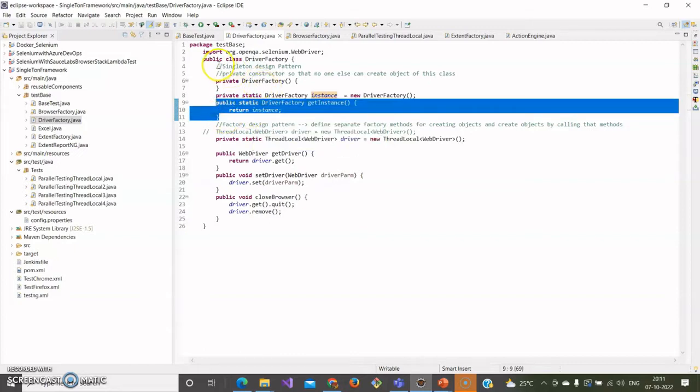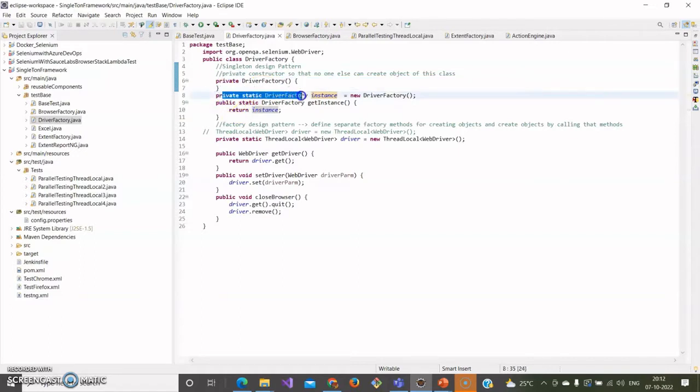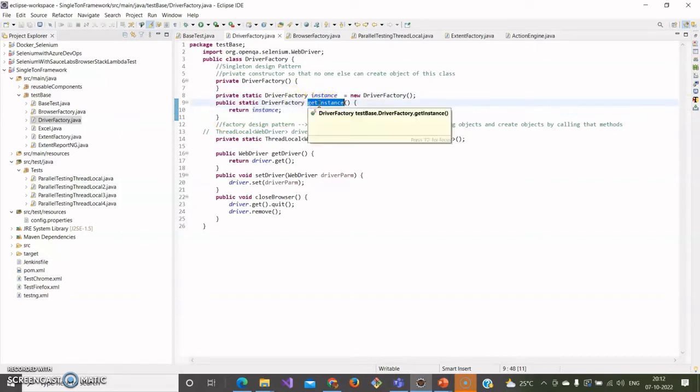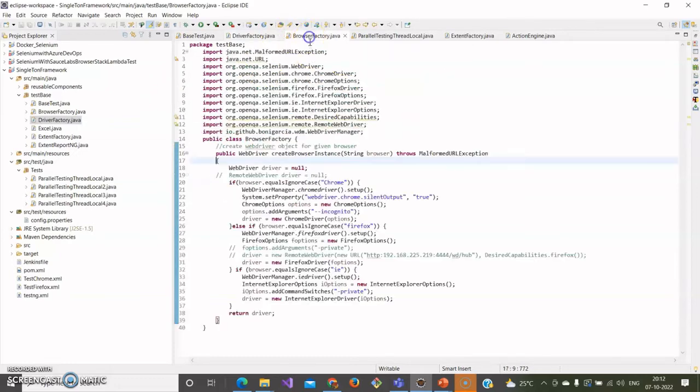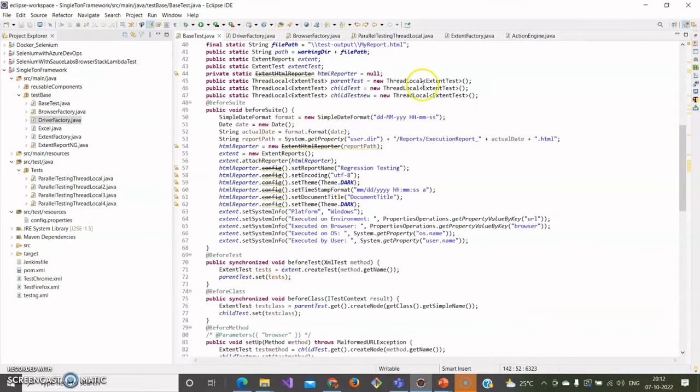So how we have implemented singleton is we have created a private constructor so that it can restrict the object creation outside the class. We have created one private attribute, which is my instance, a private attribute of this class, and one public static method which will access this private attribute. I'm accessing this private attribute in this getInstance method. The same concept I have used in other classes also, not in this class, but in other classes.